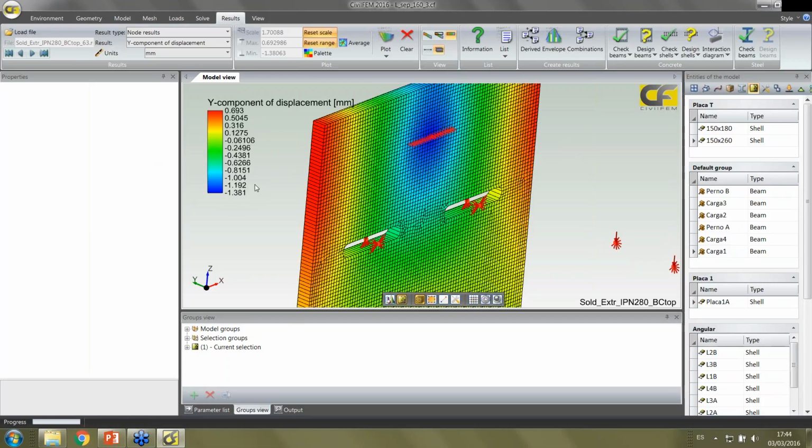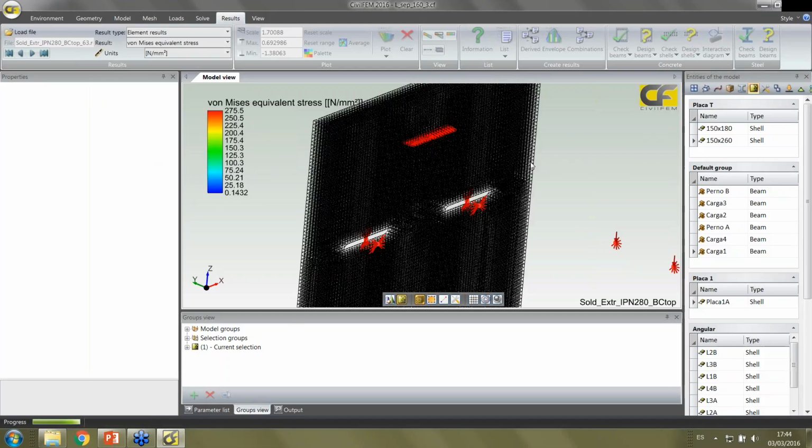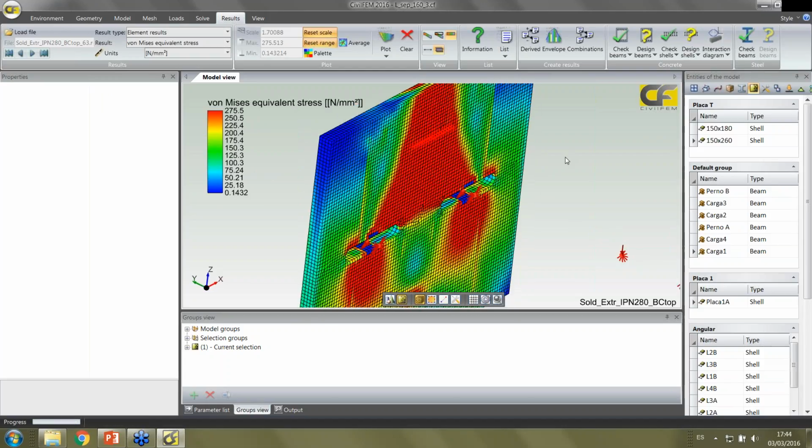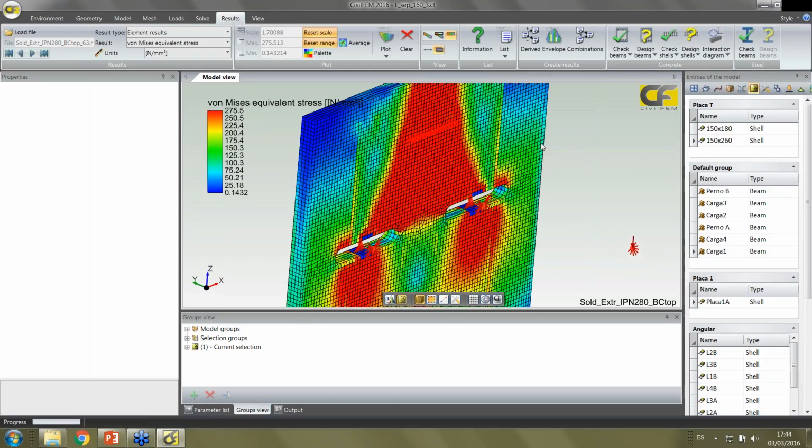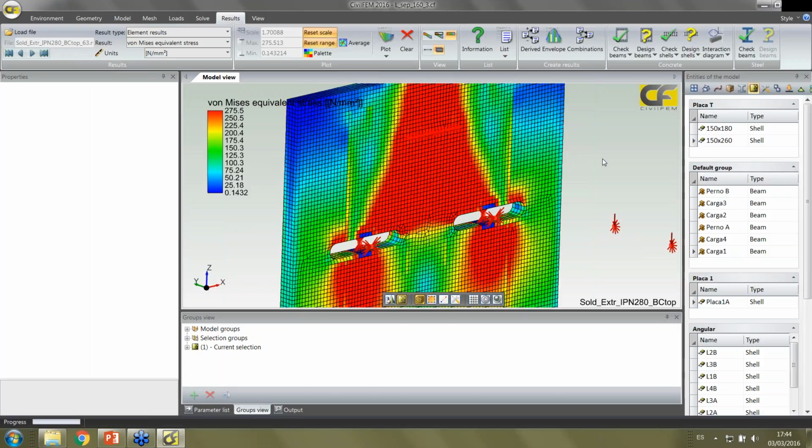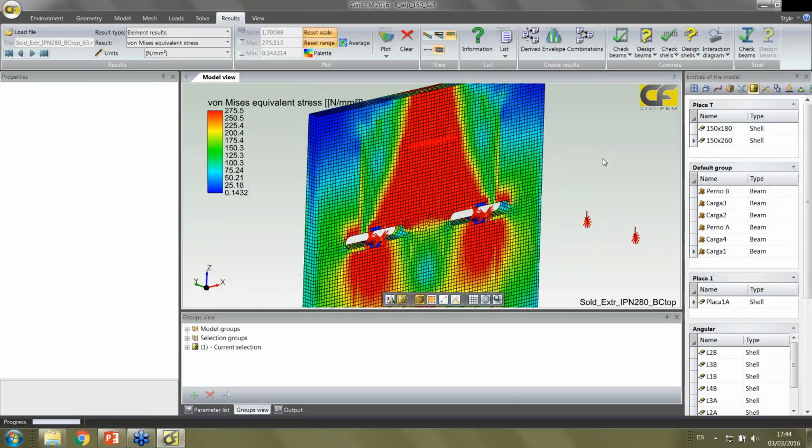We can check as well the stresses. And we can see the stresses, of course. For example, the von Mises stress is very significant. Okay, we plot it. Okay, as you can see, the yielding of steel has been reached. We have above 275. This is an S275 steel. So all the red parts of the model are yield.